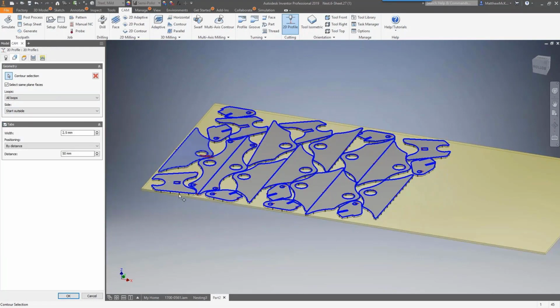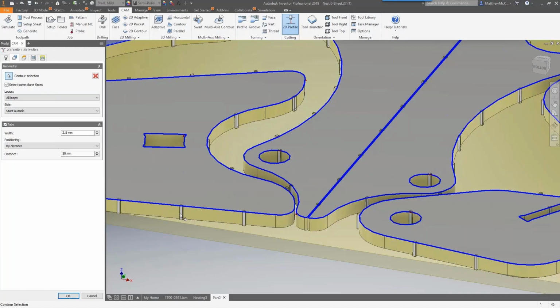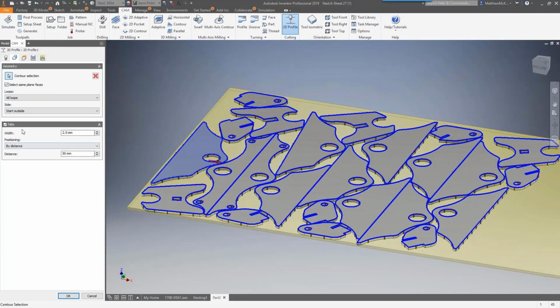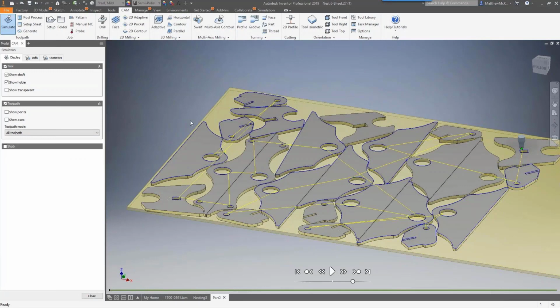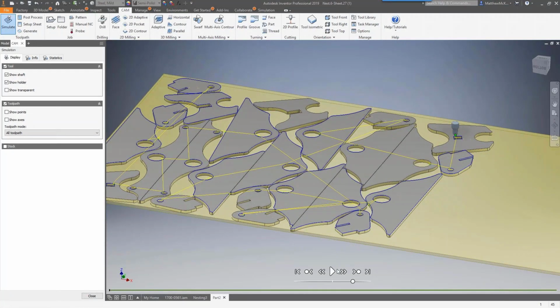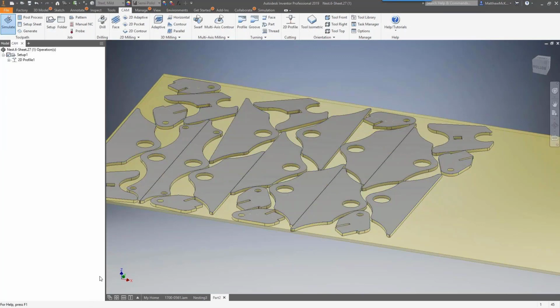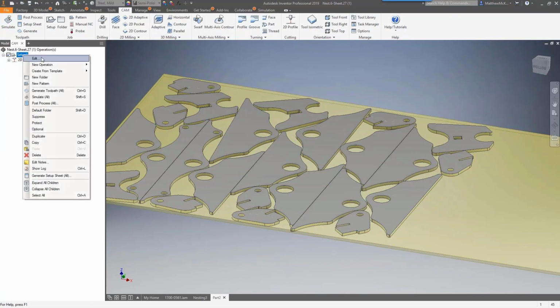We can use technology like tabbing. So if we wanted to tab the items onto that sheet to ensure that they didn't drop out as we were cutting them. In this instance, I wasn't so concerned about that. We can generate that toolpath, simulate it to understand what it's going to look like and make sure that we're happy with the toolpath that's being generated. And then once we're happy with that toolpath, then we can move off and then post-process this and send it out to a machine on the shop floor.